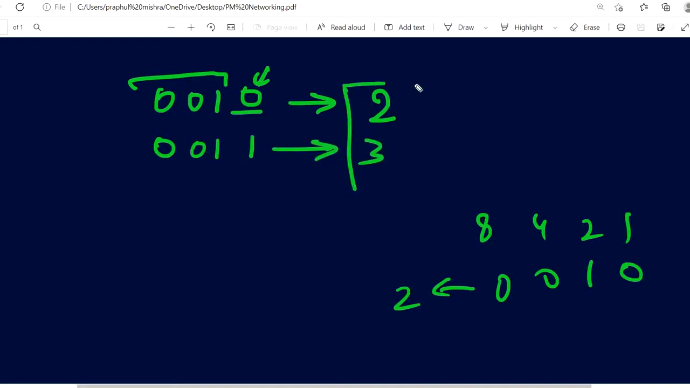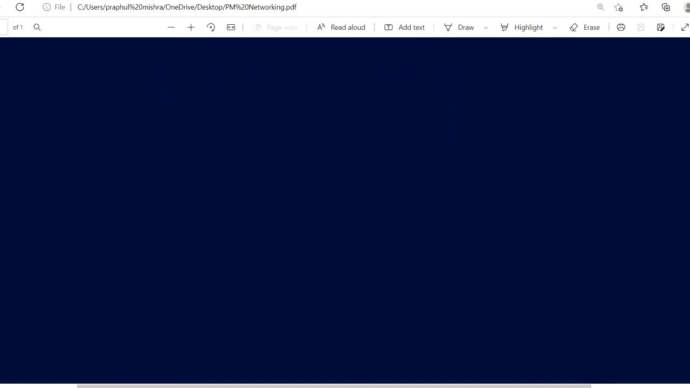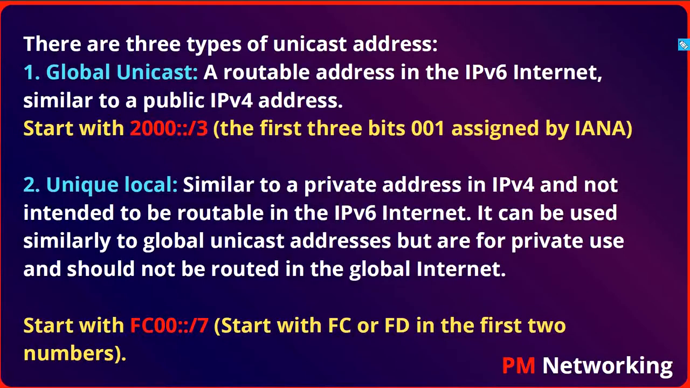So any IP address which starts with 2 or 3 will be your global unicast address. So 3 bits are reserved by IANA in the global unicast address, and this address is routable on the internet.